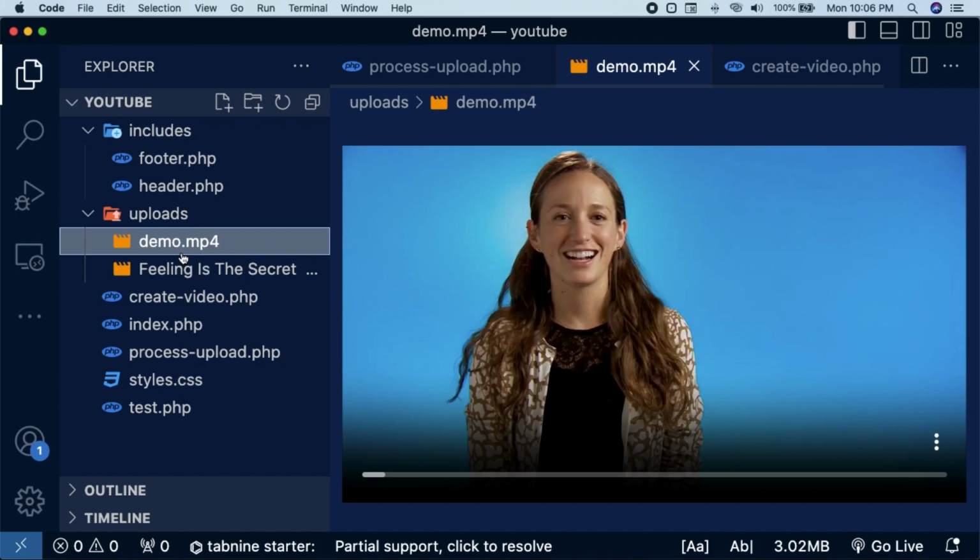So all of these are working because we are storing the path correctly. Okay. So the same thing we have to use when we show the video.